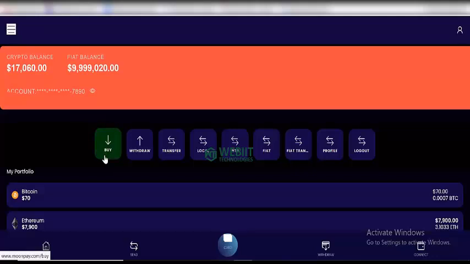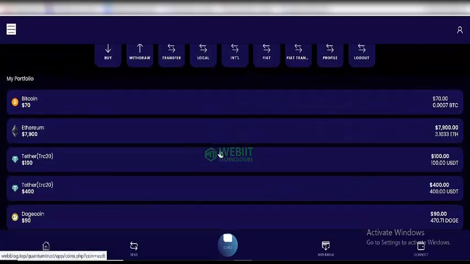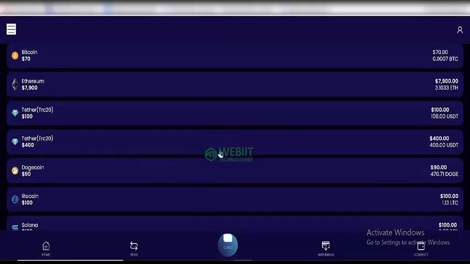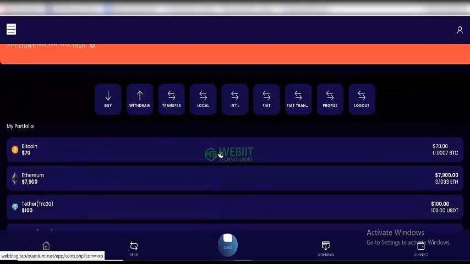So let's click on the first step here. The first one here is to click on buy, where you can buy different cryptocurrency and all that. So let's go down. You can see these are different crypto portfolio you have here. You have Bitcoin, Ethereum, Tether, Dogecoin, Litecoin, Solana, Ripple. You can see that different coin options here. So let's click on this particular coin here, Bitcoin. I have $70 worth of Bitcoin here.